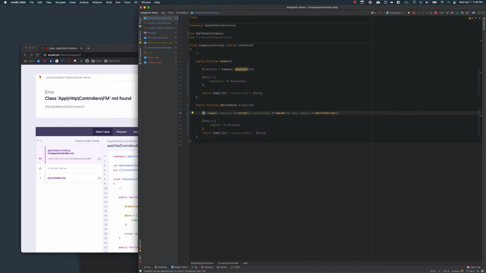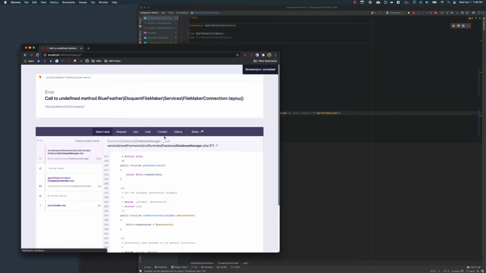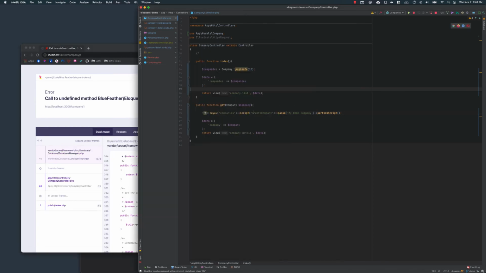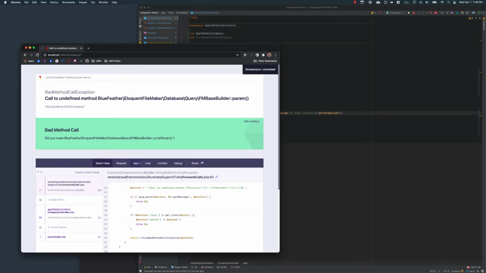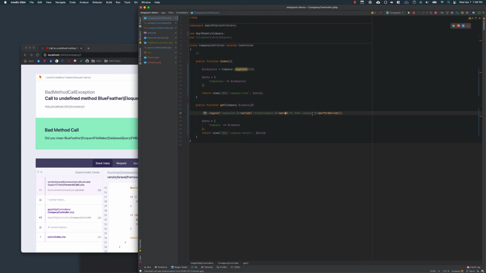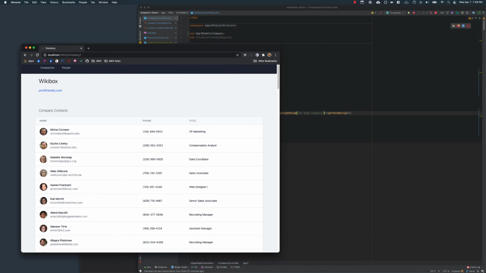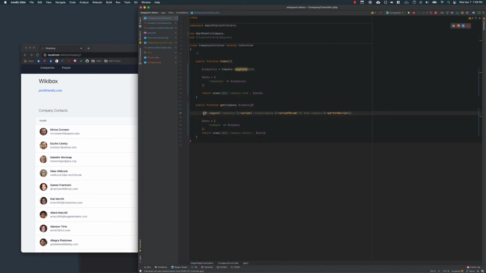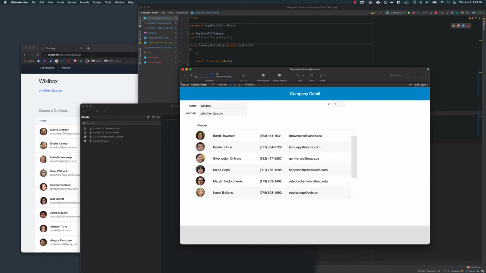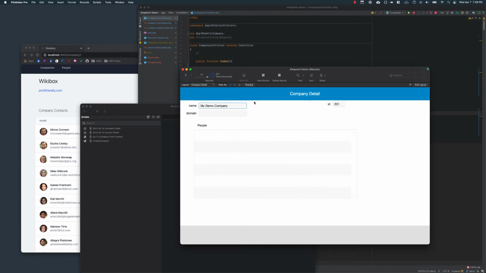I'll just import this here. And if I have to spell things correctly, layout, all right. Parameter. Script param. Well, I forgot what it's called. There we go. Okay. Script param my demo company. So we called this here, so we're just going to FileMaker, layout companies, run this script with the script parameter, my demo company, perform script. Let's take a look if we have a 201st company with the name my demo company.